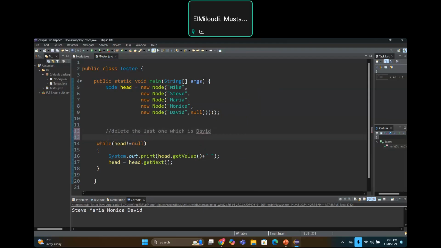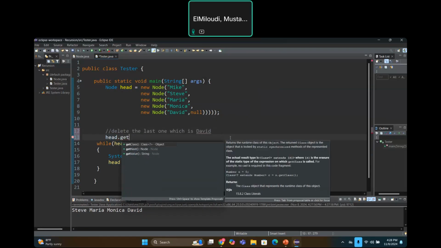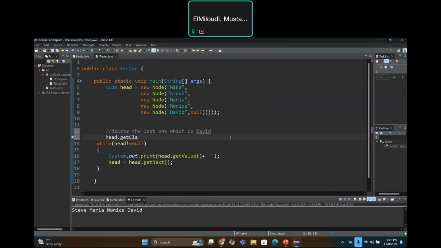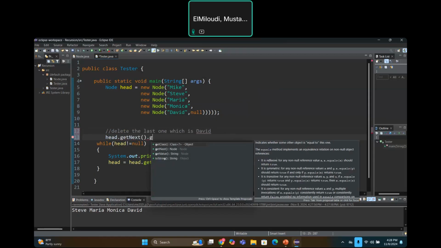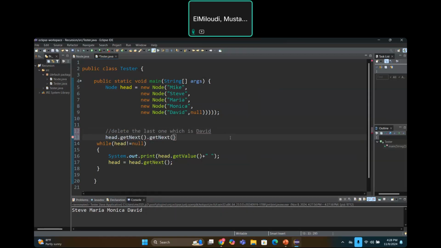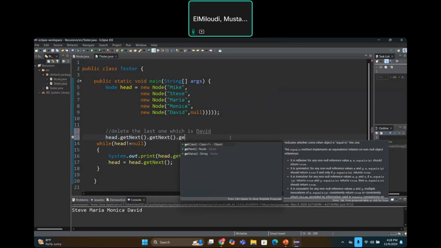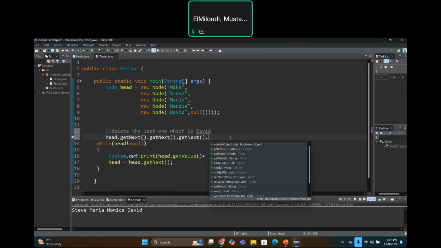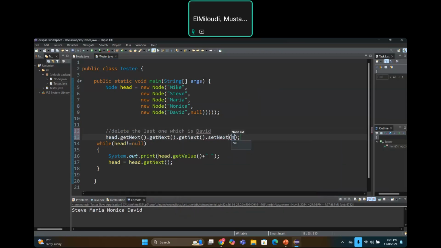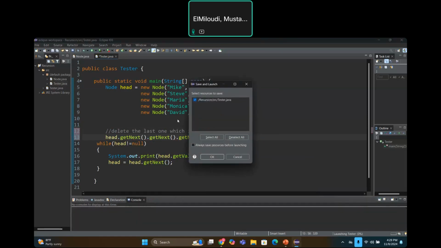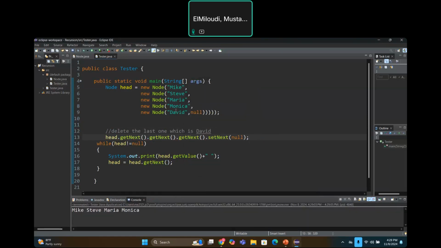I'm going to put here head.getNext. That's going to give me access to Steve, and another getNext will get me access to Maria, and another one to Mike. And from there, set next to null. That's going to basically remove David from the list. So if I run it, you're not going to see David because Monica is pointing to null, but there is no David. Yeah.